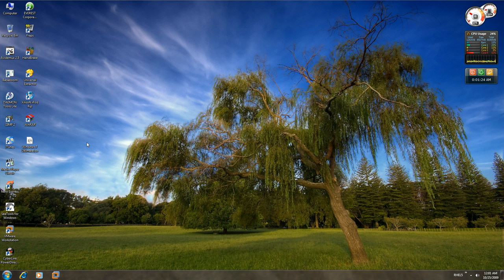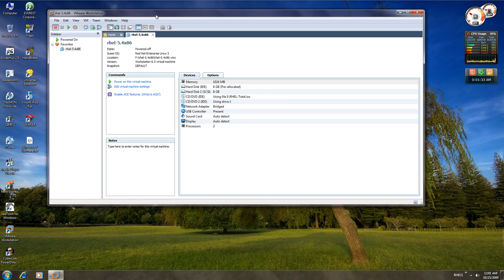That is just one use. So let me close it. Do I want to save it? No, actually I don't want to. So this is a Windows 7 image. What I'm going to do now is, I have VMware Workstation 6.5 licensed to my name, and I have installed Red Hat Linux 5.4 x86. It's a 32-bit operating system.